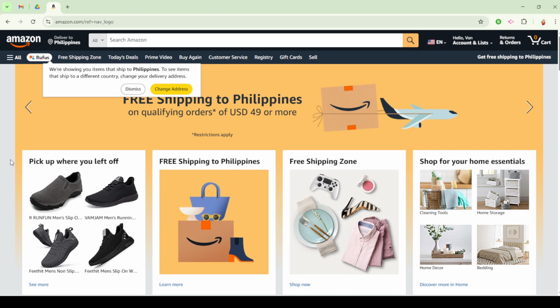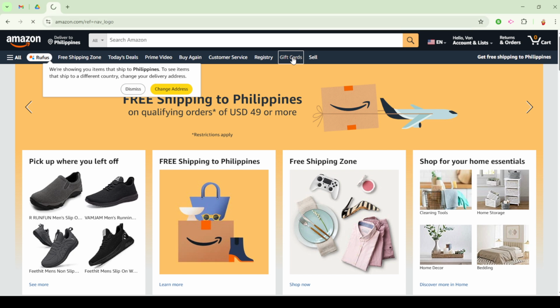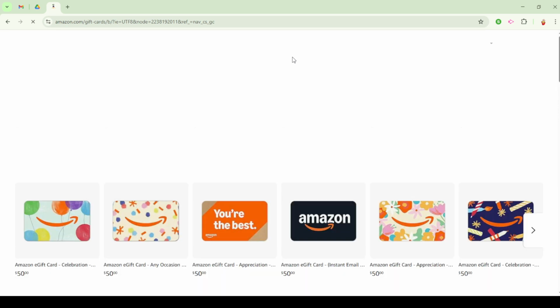Let's get started by navigating to the Amazon website or app and signing into your account. Once you're logged in, you'll want to access the gift cards section of your account. If you're on the website, this is done by hovering over Account and Lists at the top right corner and then clicking on Account. From there, you'll see an option labeled Gift Cards. Click on that and you'll be well on your way.